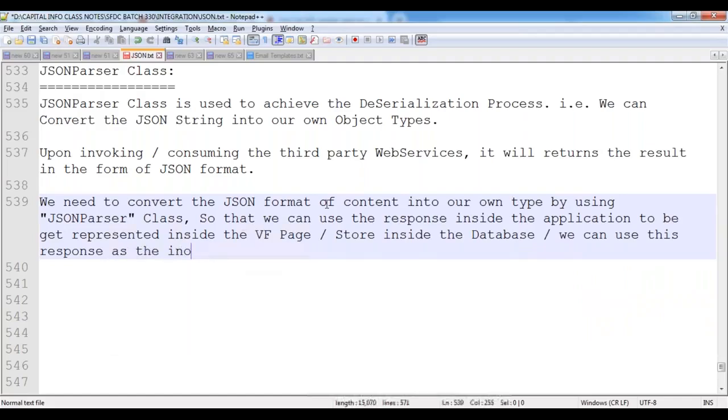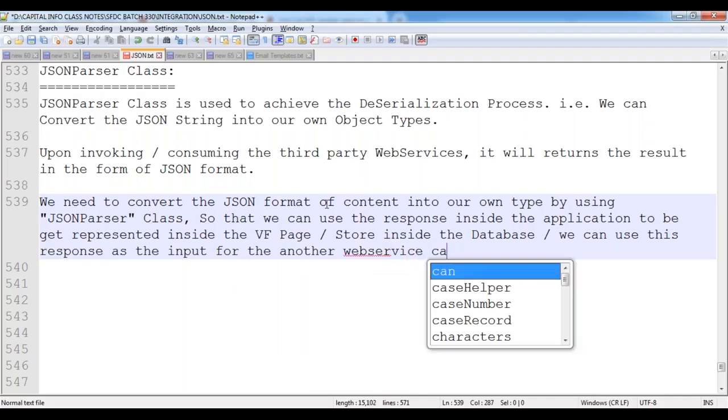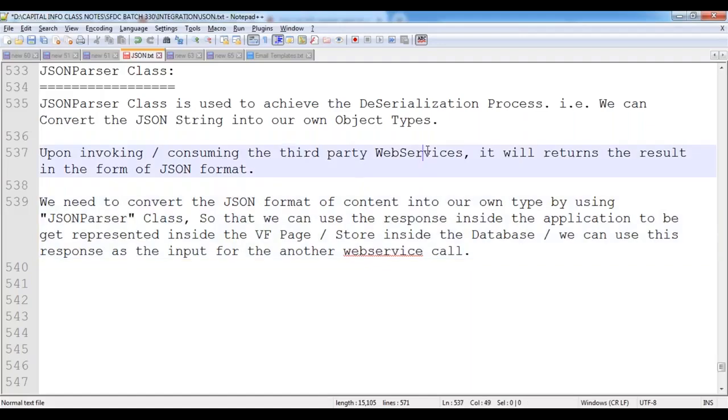As the input for another web service. So whatever response we receive, we are going to convert that response into our own types using this JSON parser class. With the help of this JSON parser class, we can convert this JSON string into our own types, so that we can use that response as an input for other web services also, or store it inside our database objects, or represent it on the Visualforce pages also. That facility is available here.